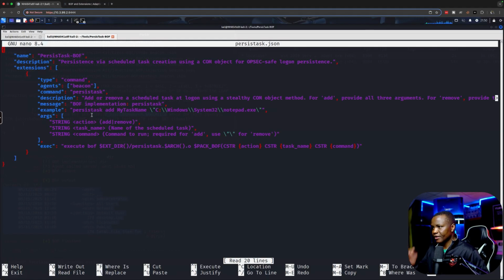I ended up with persist.json. First, the name was just automatically given. I like to give the name to be the same name as the repo, the public repo that's out there. A description is pretty much the same description that is out there. The type is going to be a command for a beacon agent. The command that you'll be using to run this BOF is this persist task, and then you give it the syntax. So for example, you can give it a description and a message just to tell people what it is, but you give it an example.